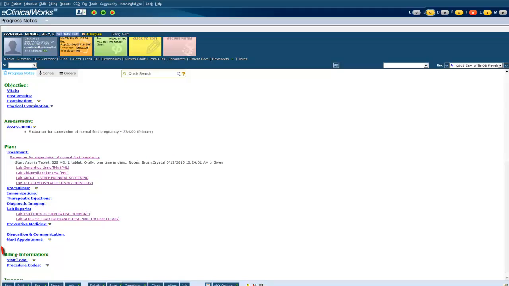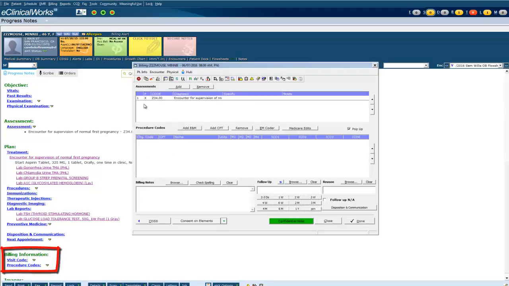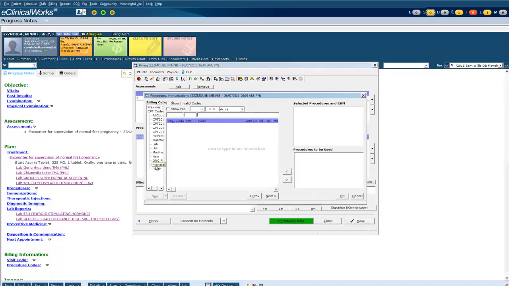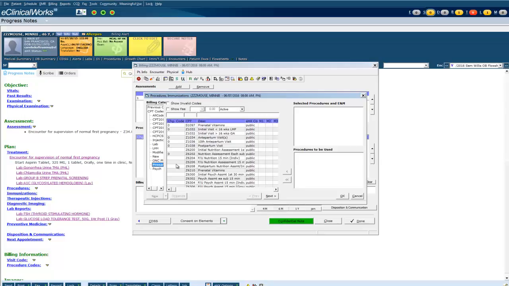For billing information, click Visit Code. Make sure that the pregnancy diagnosis is marked as primary. Click Add CPT. Choose Prenatal from the left-hand side, and then select the appropriate Z code. Add any additional CPT codes here if necessary. The CPT codes here should match the paper encounter form that goes with this visit.